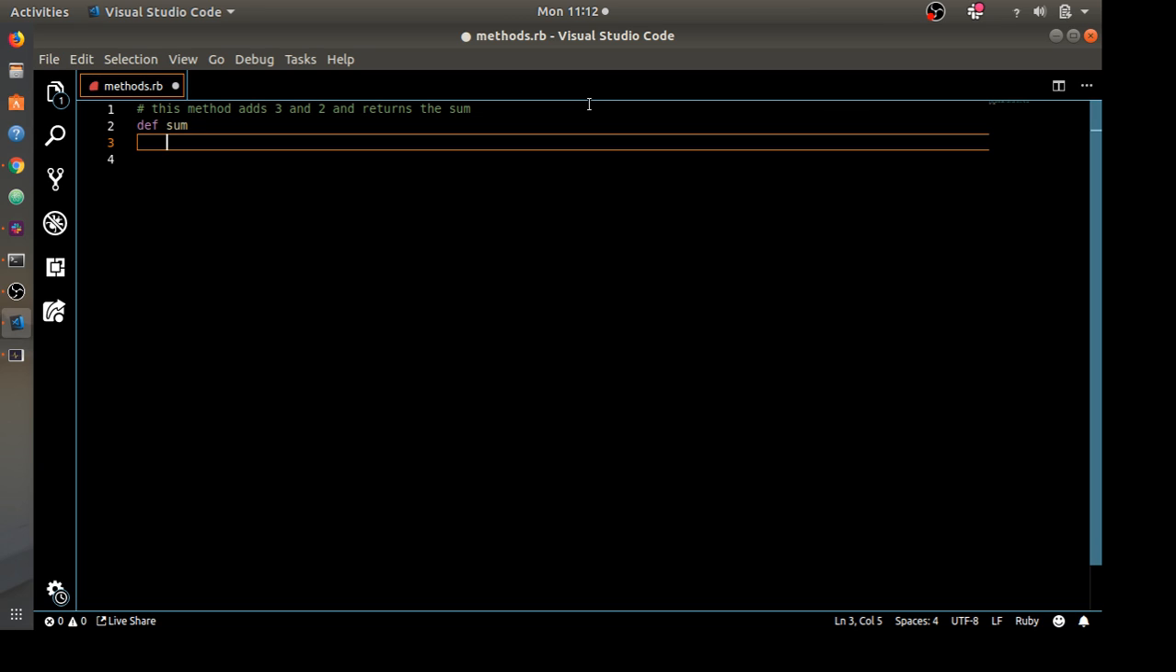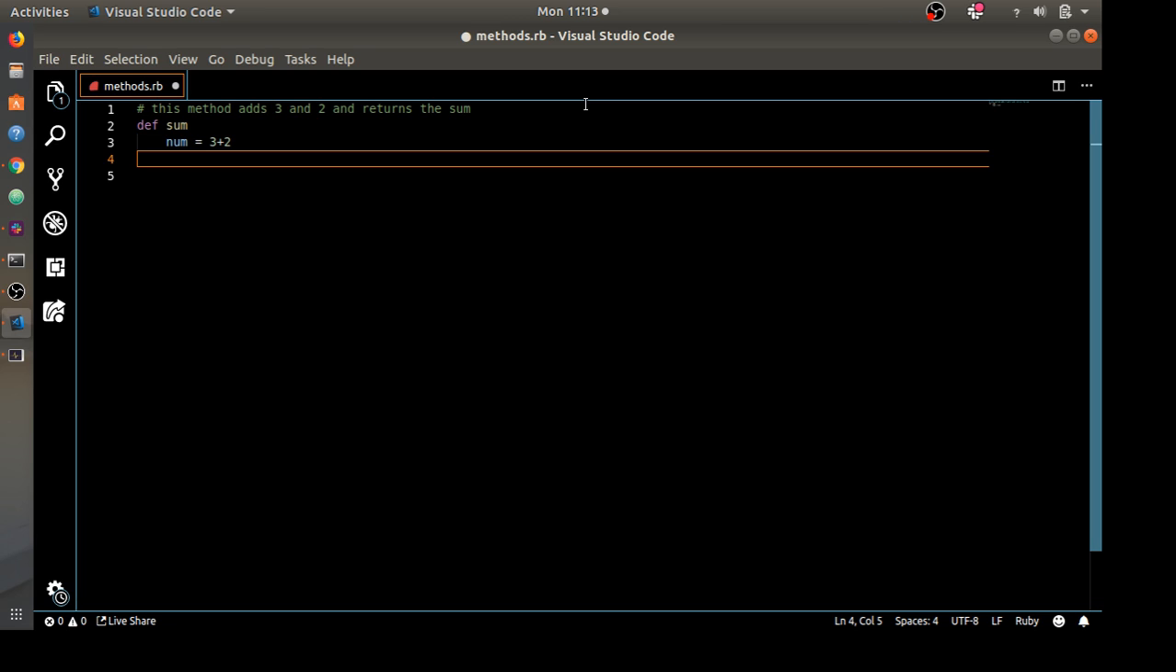Anybody? Sum equals 3 plus 2. I could say sum equals. Now I'm not going to say sum equals because I named my method sum, and that would be bad, I think. Num equals? Num equals 3 plus 2. 3 plus 2, and then what should I do if I say it returns the sum?